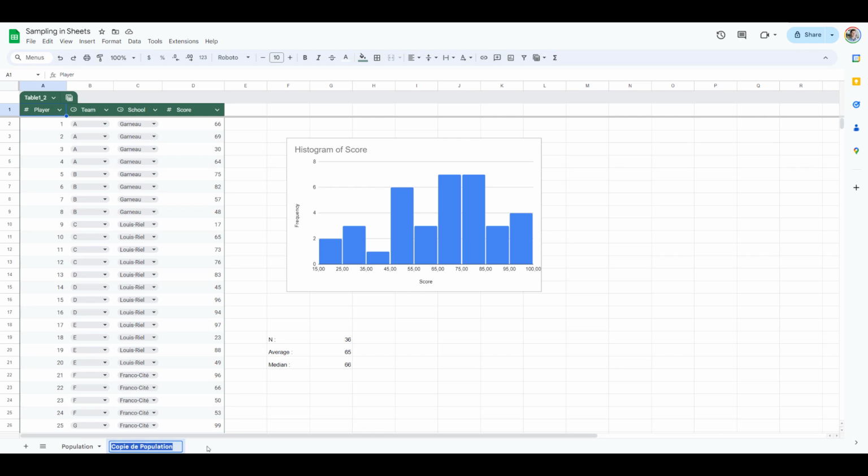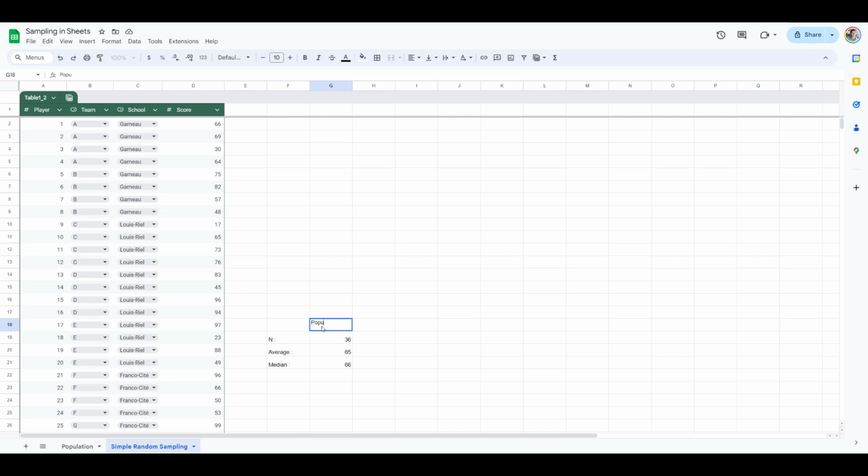I'll rename it. So I'm doing a double click. You can also right click and then rename. And let's call this simple random sampling. We'll just do population here, and then sample. So we'll do that. The sample size is 8. Technically it's small n, but that doesn't really matter.